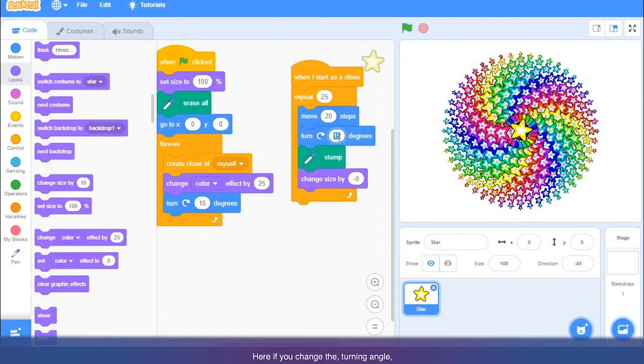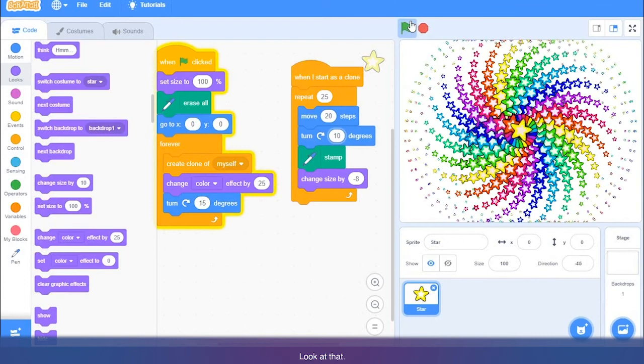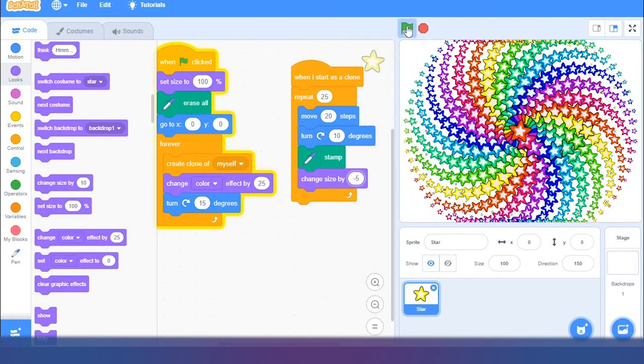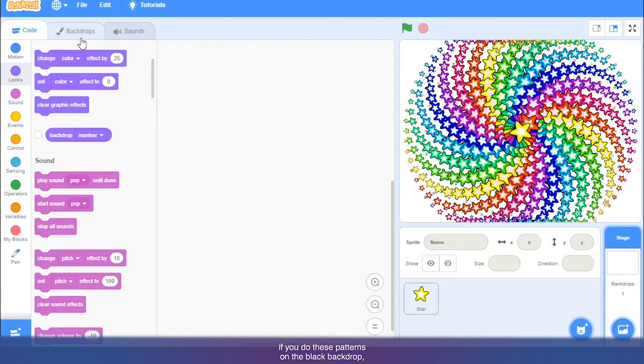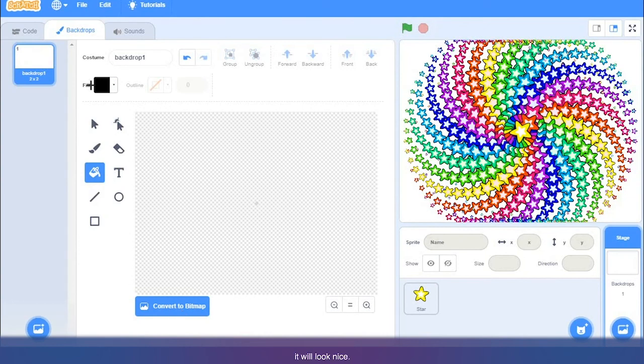Here if you change the turning angle, then also your pattern will be different. Look at that. Similarly, you can use any sprite and you can create clones and you can make some nice patterns. You can try different things with it. So instead of change size by -8, if I say -5, let's see. Wow, perfect. And again, as I said before, if you do these patterns on the black backdrop, it will look nice.